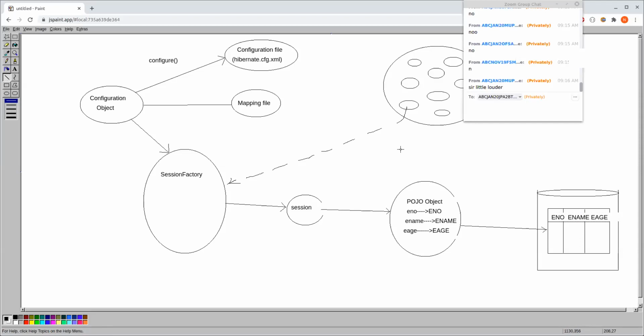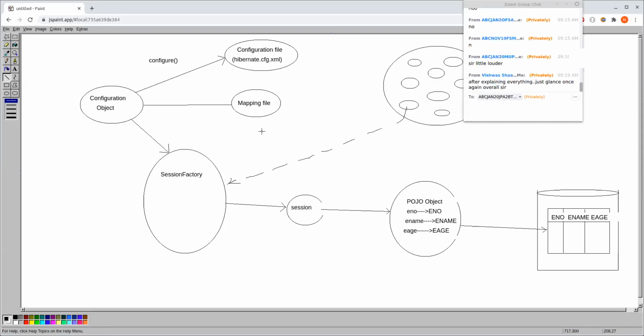How many of you understood this diagram now? I would just write one line. That is not possible, boss. Don't ask me to repeat. That is not possible under the given circumstances.